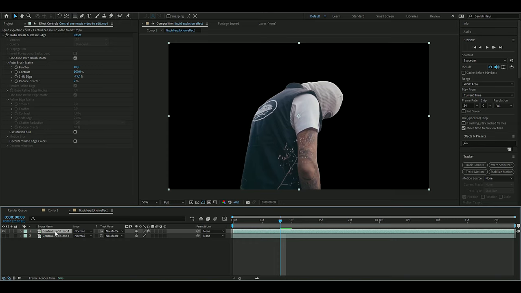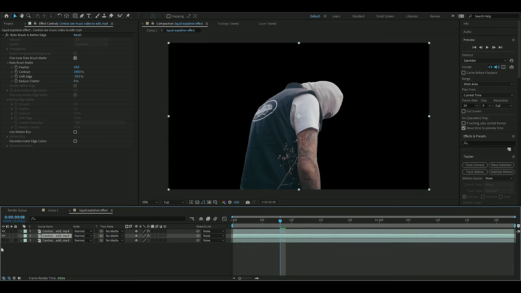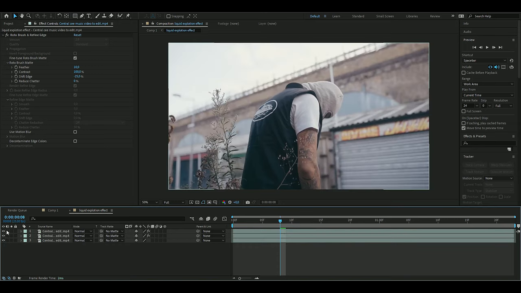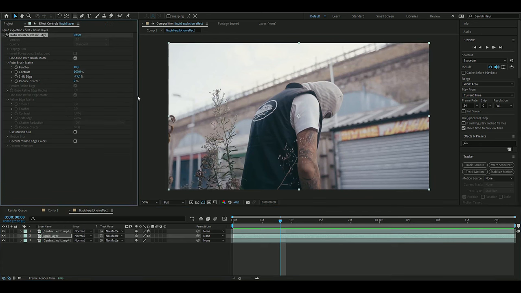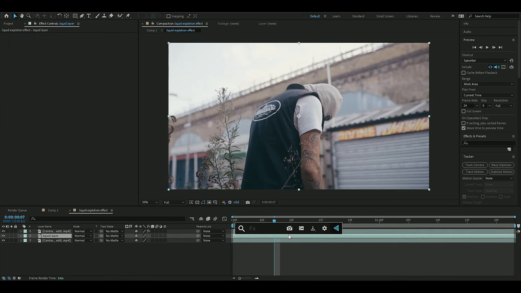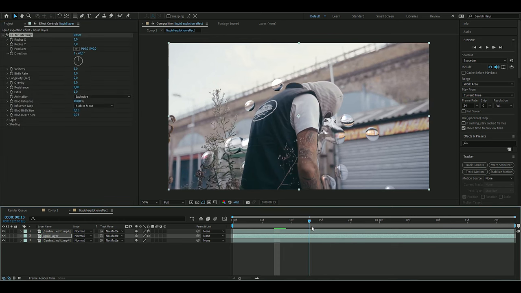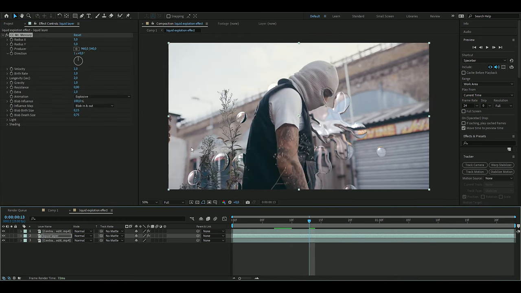You can duplicate the layer by pressing Ctrl D, and then you can make the background visible again. And we're going to focus on the middle layer here. Delete the roto brush here. And here we're going to add an effect called CC Mr. Mercury. And it's going to make this like water effect here, which looks very, very clean.